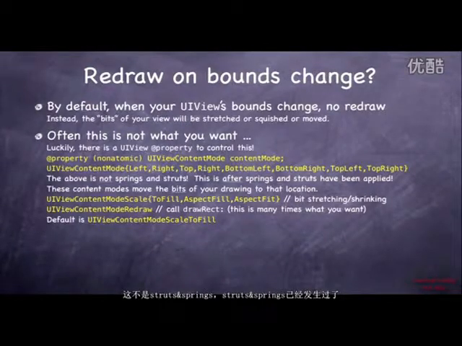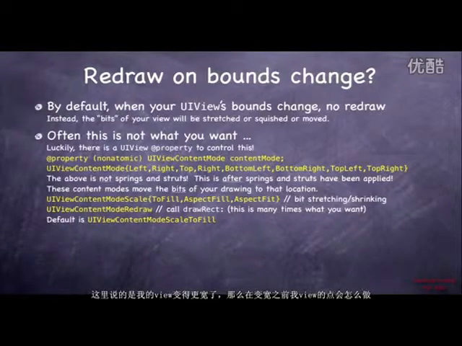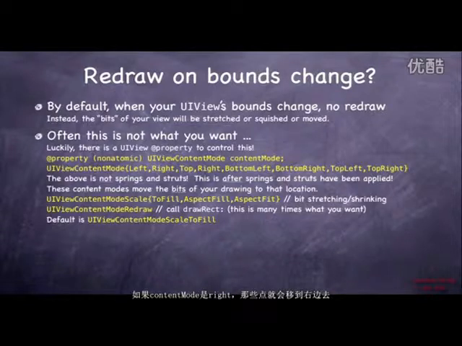Okay. Now this is not springs and struts I'm talking about. That's already happened, let's say. Here we're just talking about my view got wider. What do I do with the bits of my view before it got wider? Well, if it was content mode right, all those bits would get moved over to the right.